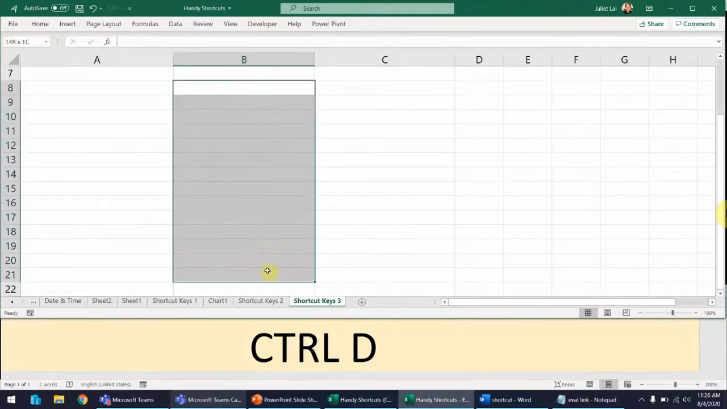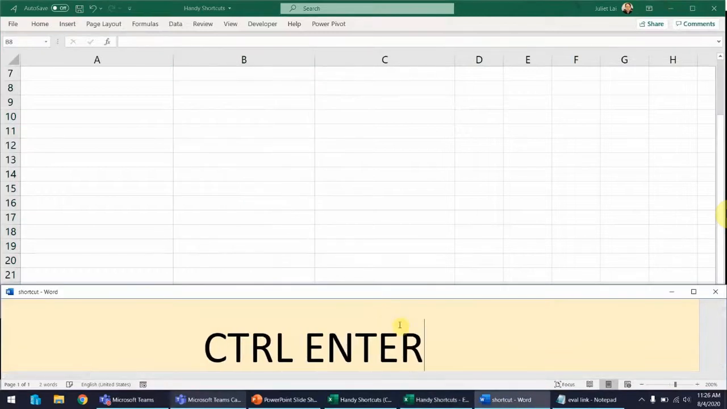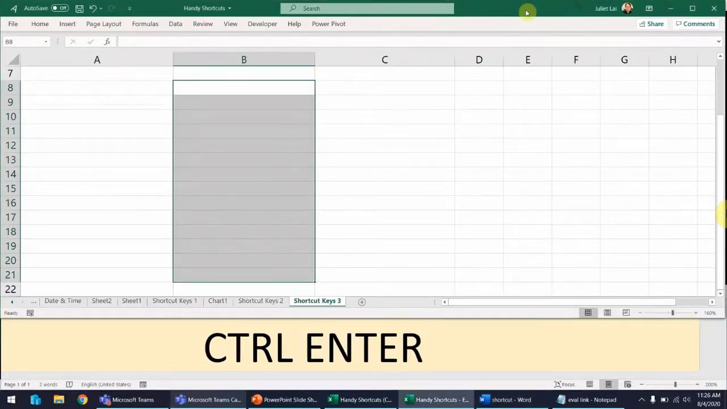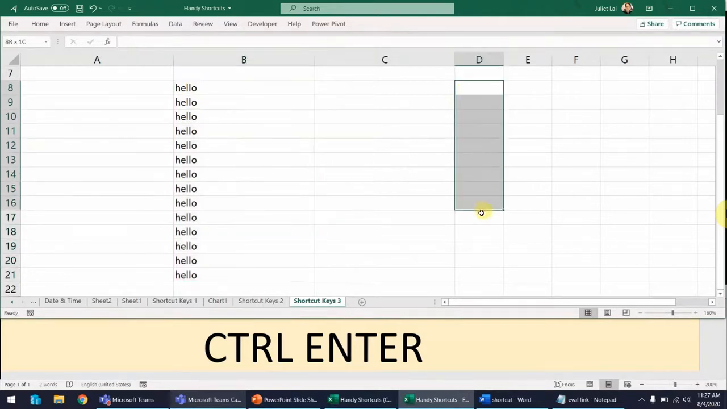Now, the other shortcut key I want to show you is Control Enter. So let's say my objective is to type hello, but I'd like the word hello to be pasted across all the highlighted cells. If I press Control Enter right now, you'll see that it will copy hello across every single cell that I have highlighted. This could be useful if you're trying to type in a bunch of similar data. Just hit Control Enter instead of hitting Enter.